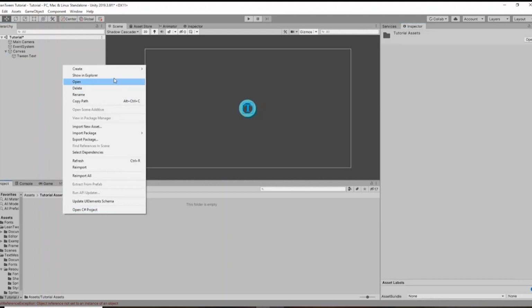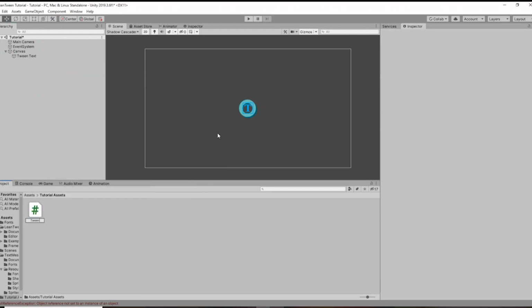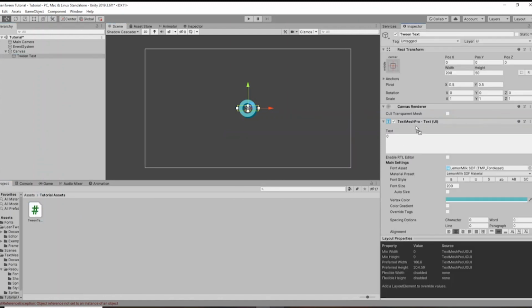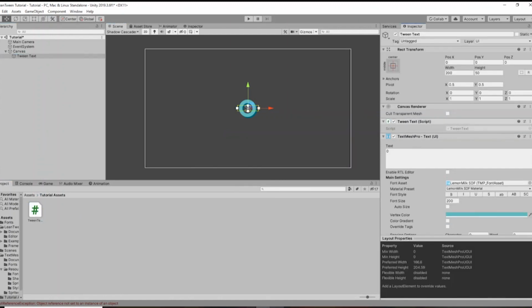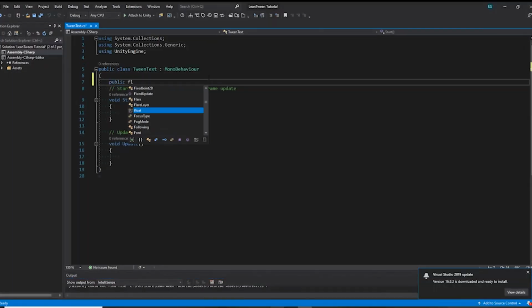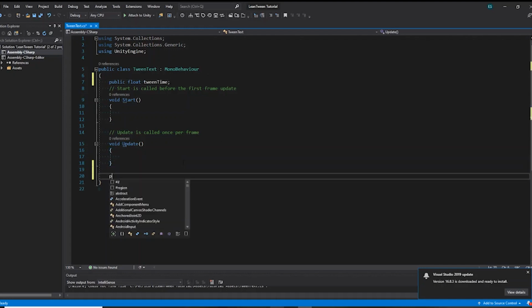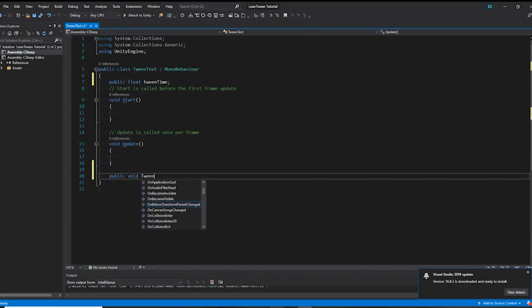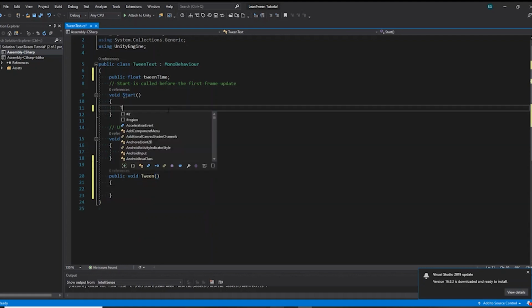Okay, so now we need to create a script so that we can actually start tweening this thing. So we'll call this tween text as well, and once it loads, we can drag it onto our tween text object, not to be confused with the tween text script, which we're now going to open in your editor of choice. Create a public float tween time variable, and also a public void tween function, which we're going to call from our start method.